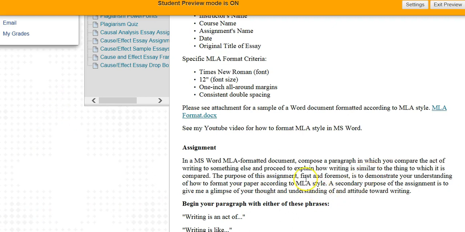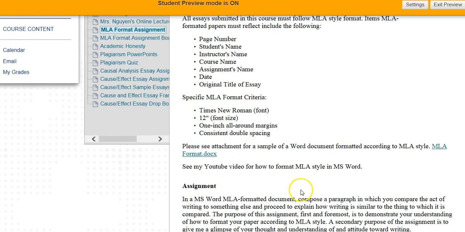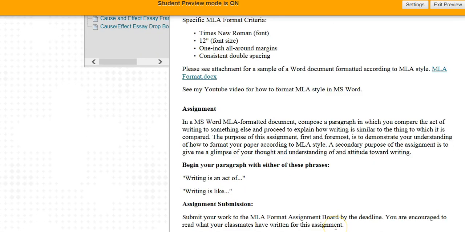So the purpose of this assignment is to show me that you know how to format the Microsoft Word document according to MLA style, and the secondary purpose is to give me an idea of what your view is about writing, and I can gauge that by looking at in what terms you think of writing, of the writing process.